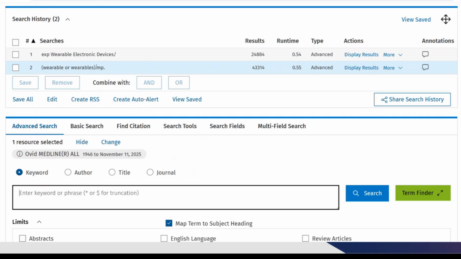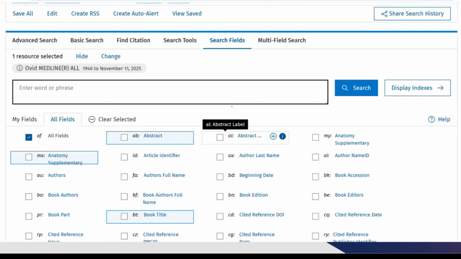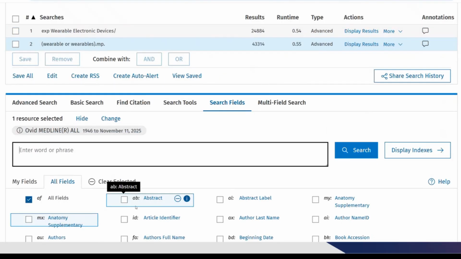.mp is useful for most basic searches, but if you want to be really specific on what search fields you want to use, if you click on this tab, search fields, it will list all the fields available. So for example, if you just want it in the abstracts, you'll do .ab instead.